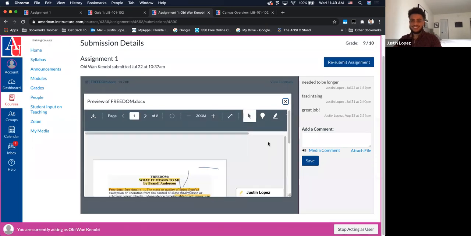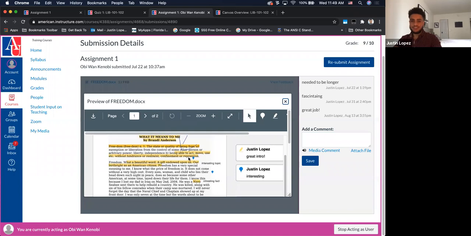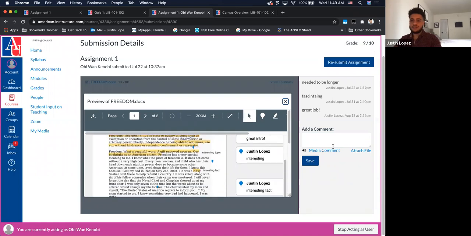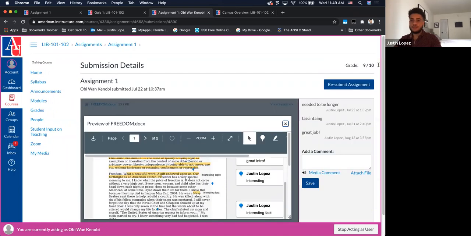So viewing the feedback, they'll be able to come here, they'll see all the highlighting, any comments you added, as well as the comments on the side, and be able to review the grade. If the assignment's still open, they can resubmit it, all that stuff right there.